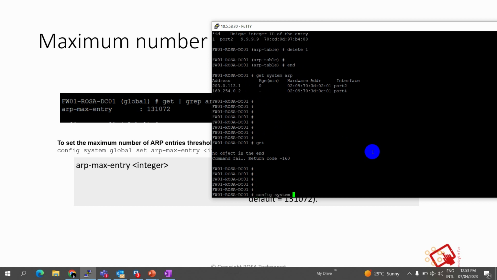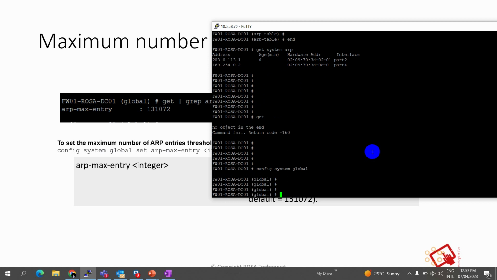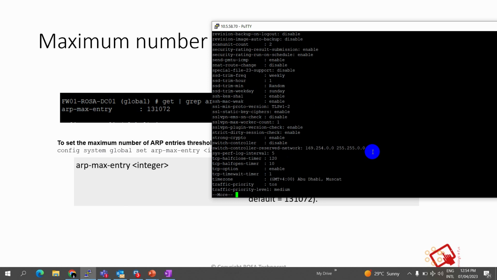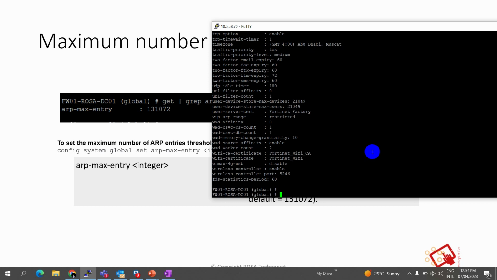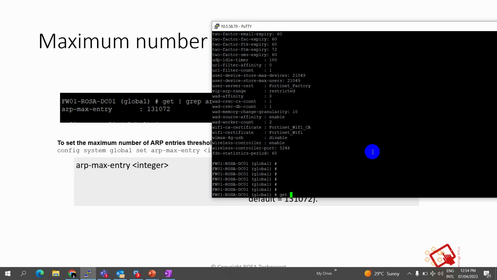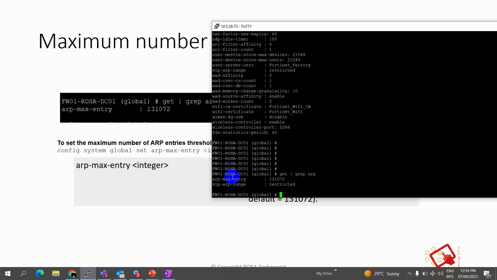config system global. Okay, under global, if you do get, these are all different global parameters. One of the parameters inside this is the ARP. Rather than going through all the list, I will simply do a get and grep what ARP. You see here ARP maximum entry is 131072.